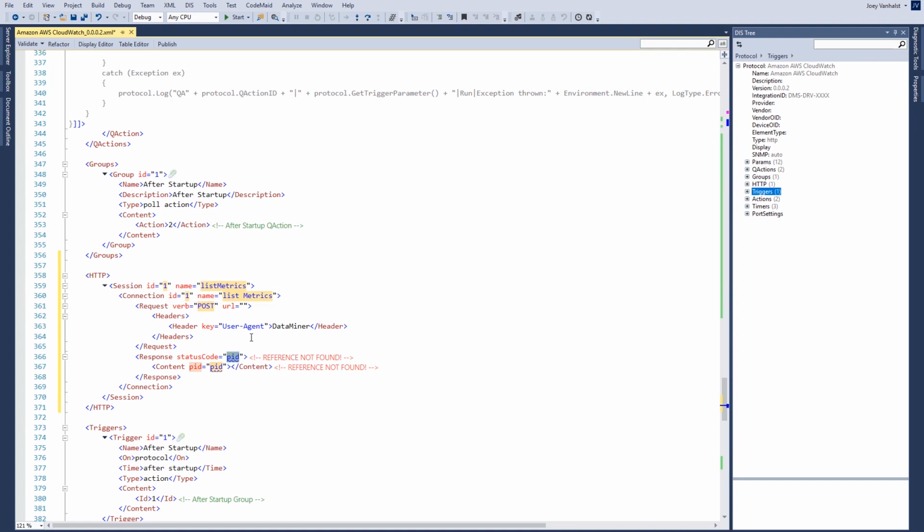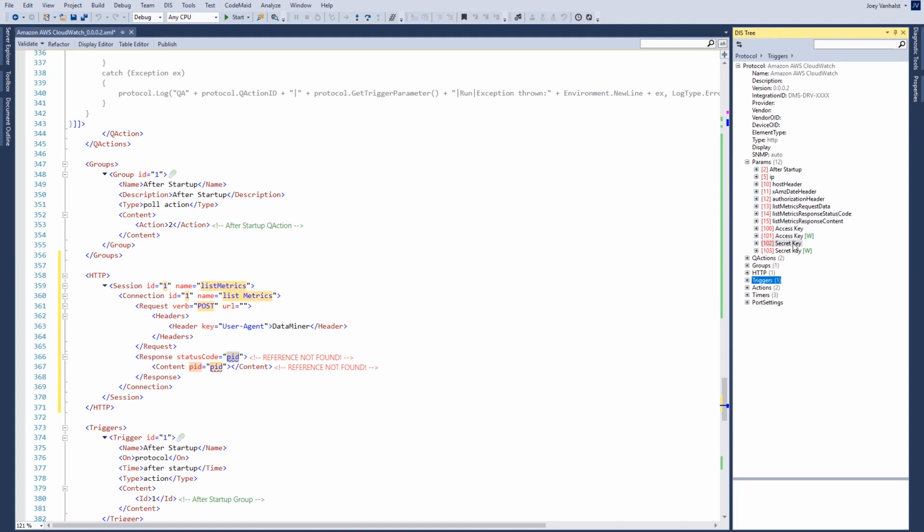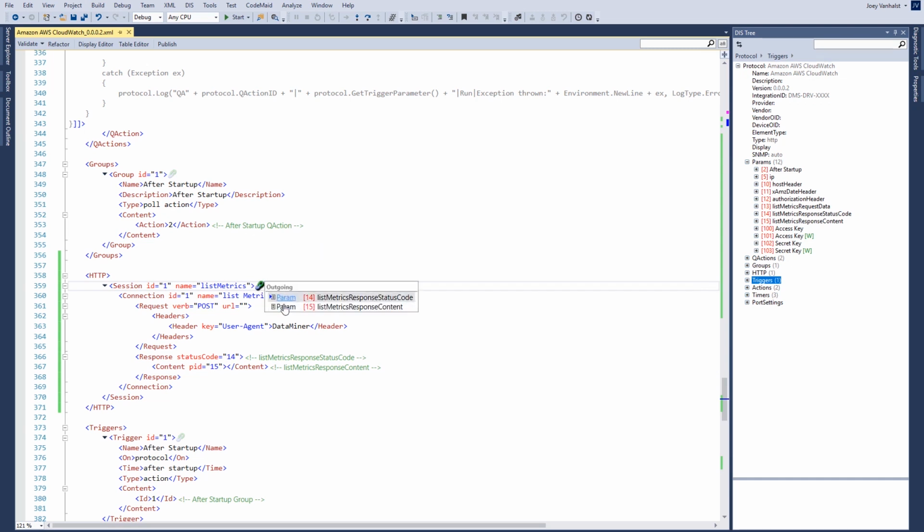And now here we can already link our status code and our content parameter. So here let's open these up. For my status code, I created a parameter with ID 14, and for my response, I created a parameter with ID 15. So let me configure those. And 15, and if I now hit enter, my snippet is complete and I have created my session. You can see here on the icon that it shows all parameters that are used for this session already.